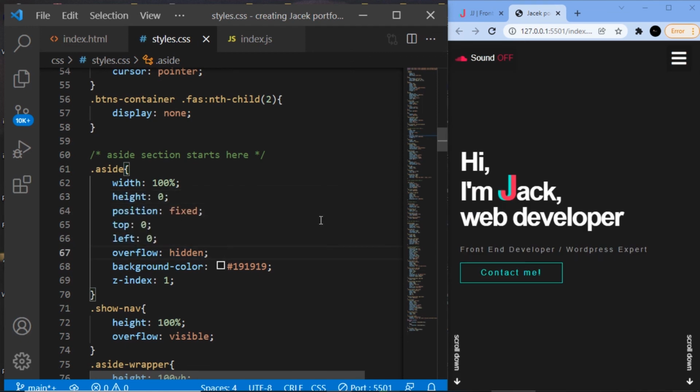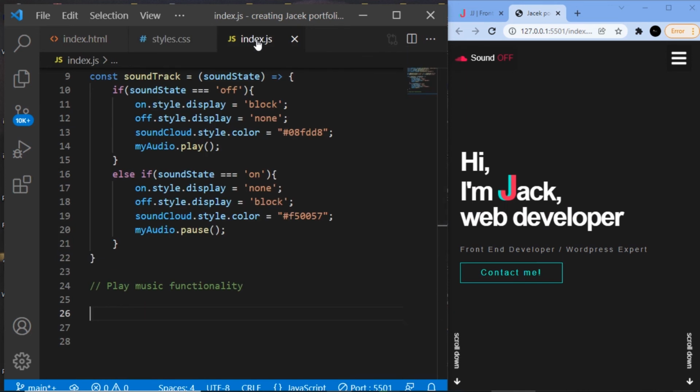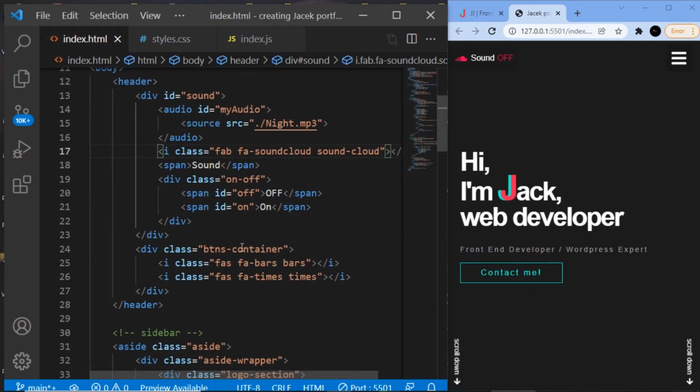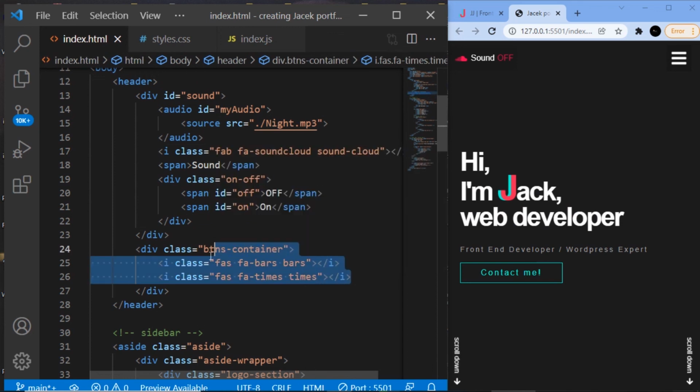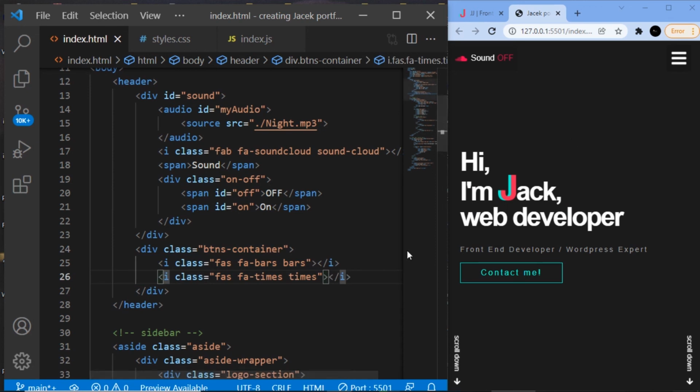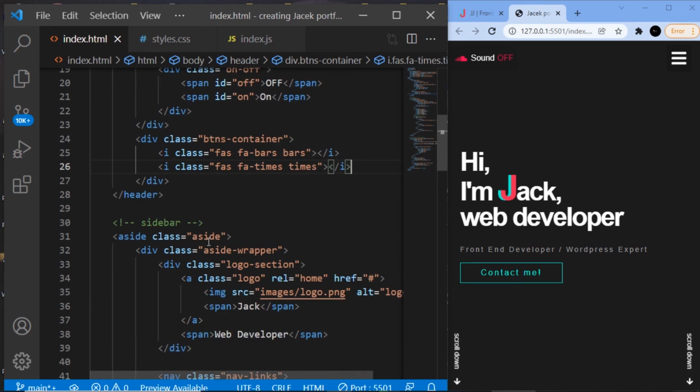Okay, so now what we have to do is to go back to our JavaScript, and we're gonna select 3 things. The first thing that we're going to select is the two icons, the hamburger menu icon, and then the second icon, which we set the display property to none. And then the third thing that we're gonna select is the sidebar, the aside itself. Okay, so these are the 3 things that we're gonna select.